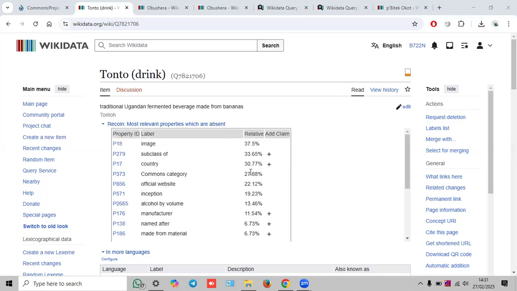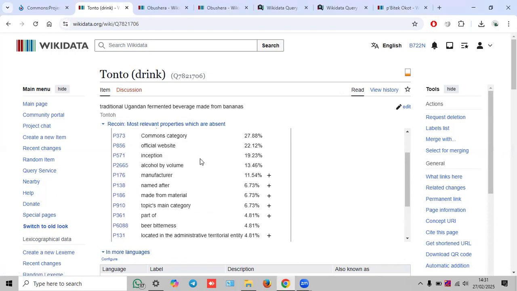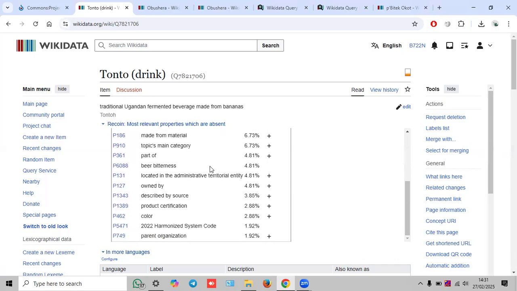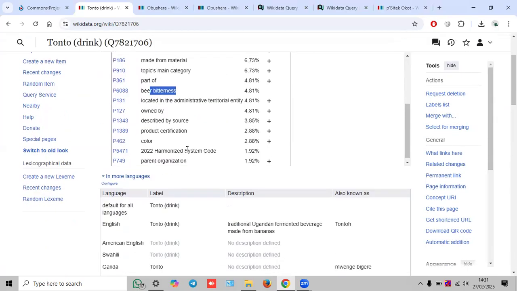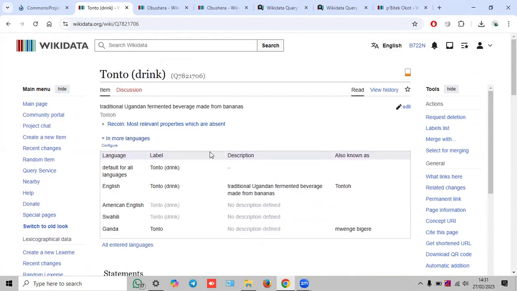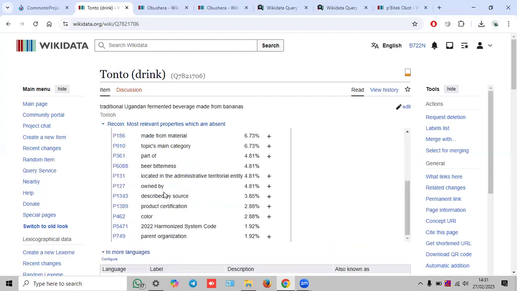So Recoin helps you to know which properties are missing. Like for a drink: which country does it belong to? Is it a subclass of what? Do you have an image? You can add it. Or inception, when did it start? Who is the manufacturer? It is part of what? Bitterness, owned by, and parent organization. So Recoin always suggests these properties to improve the item, showing you which properties can be added. It is a simple way to use Recoin.